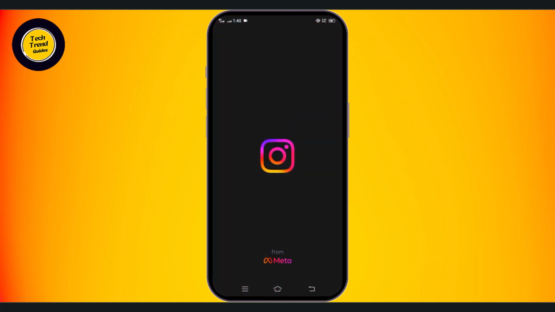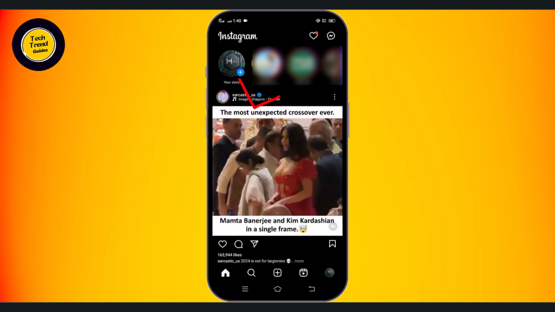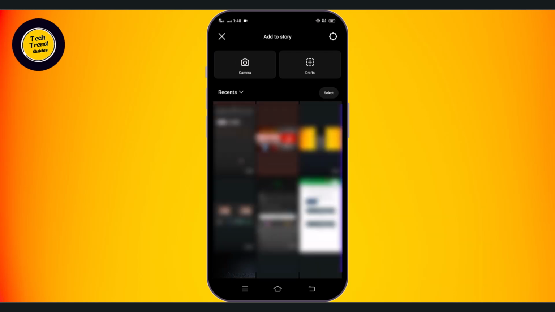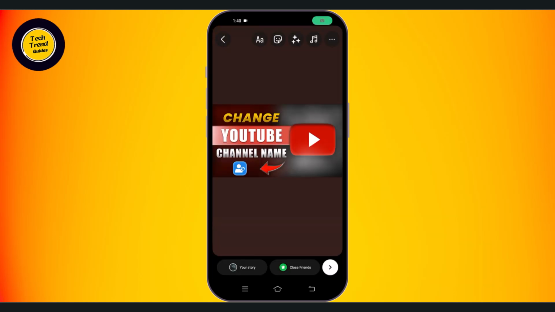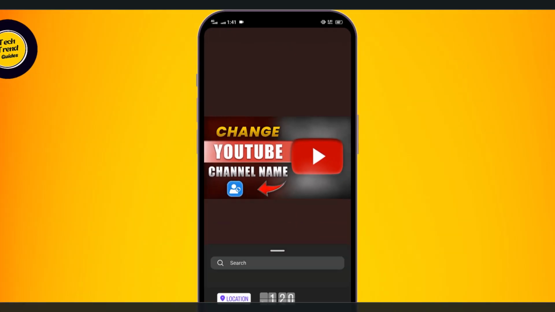Open the Instagram app. Tap on your profile picture at the top left of your feed or swipe right from anywhere in the feed to access the story camera. Choose one from your gallery. Once you have your photo or video, tap on the sticker icon at the top, a square smiley face.